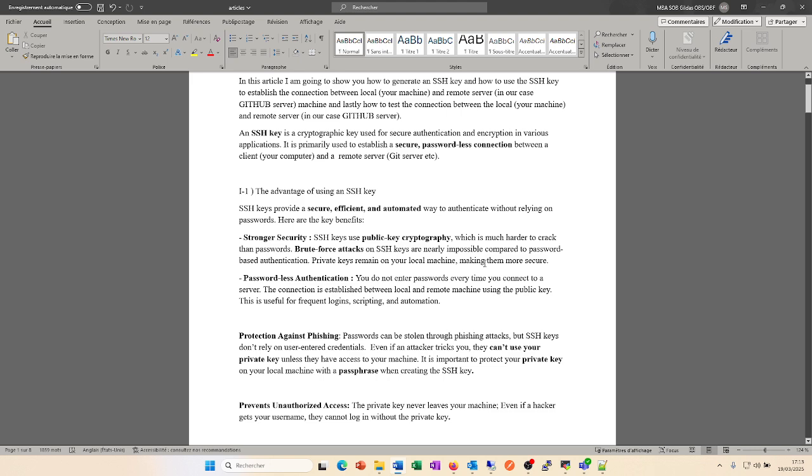What you need to take note of is that when you generate your key, there are two keys. You have the private key and you also have the public key. The private key will remain on your computer, and the public key is the one that is going to be shared with the remote application or the remote servers in order to establish the connection. Unless somebody has access to your computer, they cannot have your private key. So that's it.